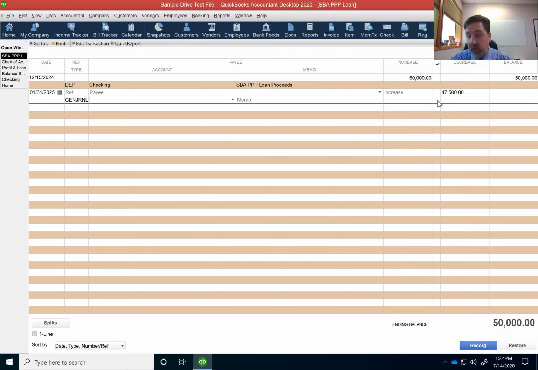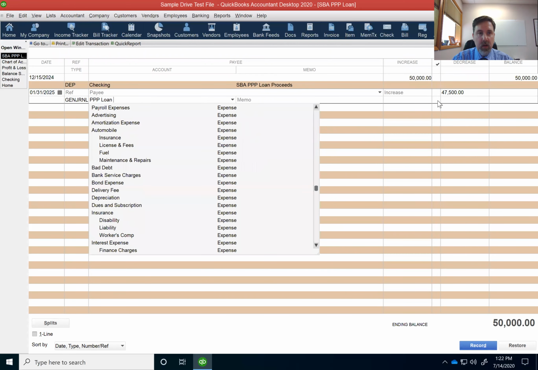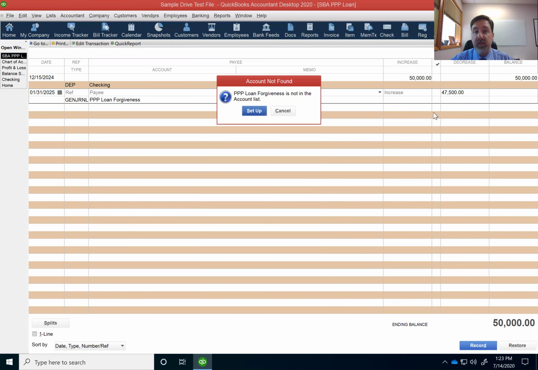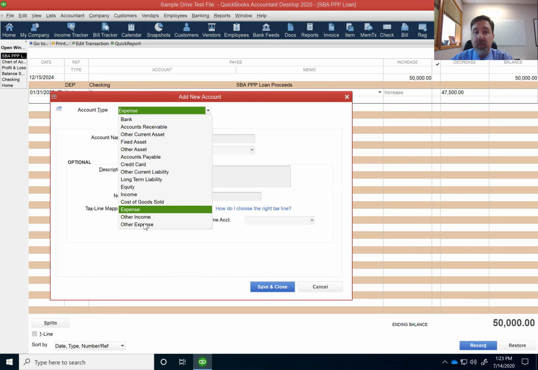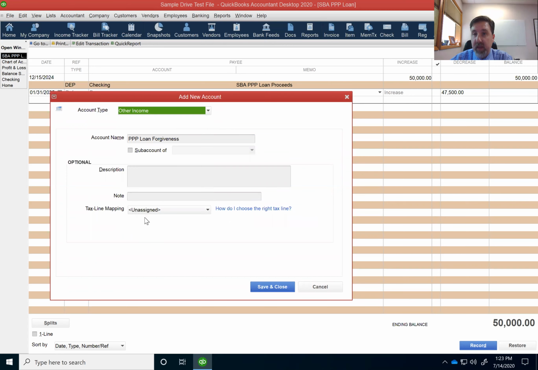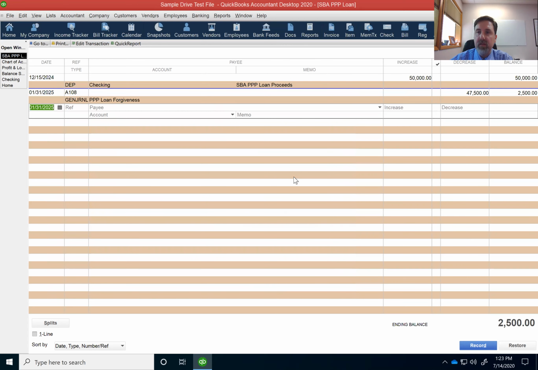This is the third account that we're going to be creating here. So we're going to say PPP loan forgiveness. We're going to set this up, and this should actually be an other income. And I'll explain that in a moment on why. But an other income PPP loan forgiveness for 47.5. So what that would do, once I save this, it would show that we still owe $2,500 on this, plus of course whatever interest is not yet booked.